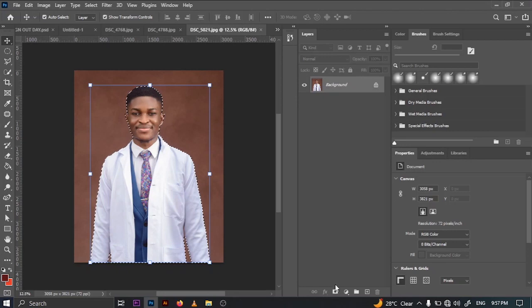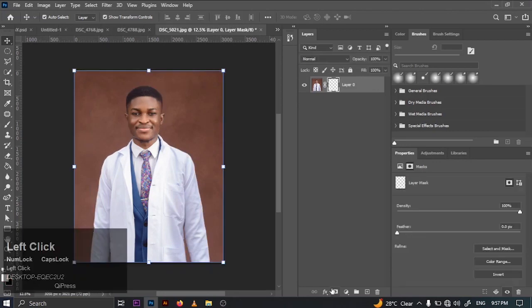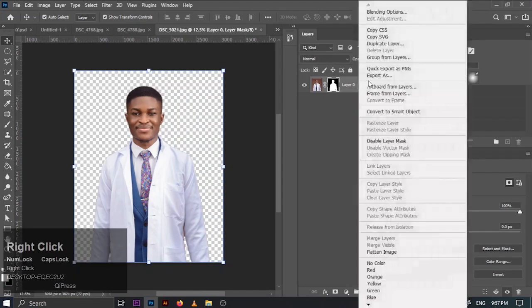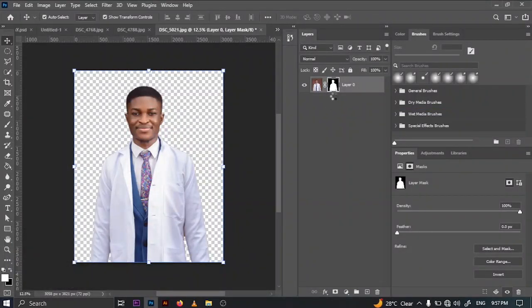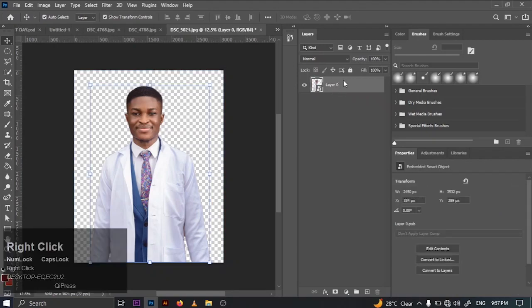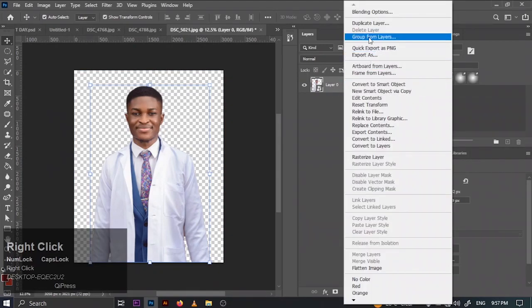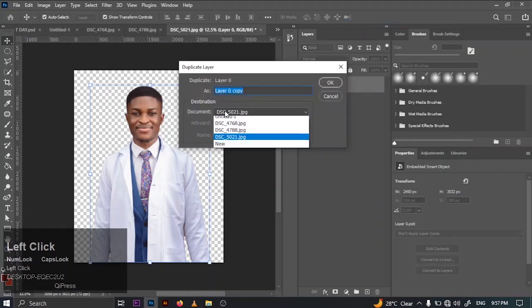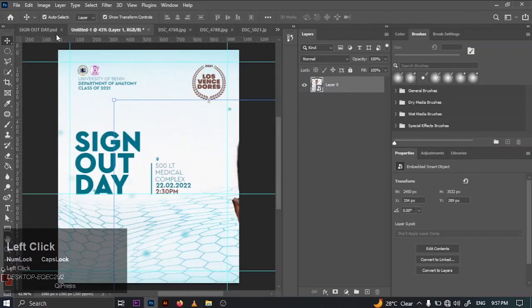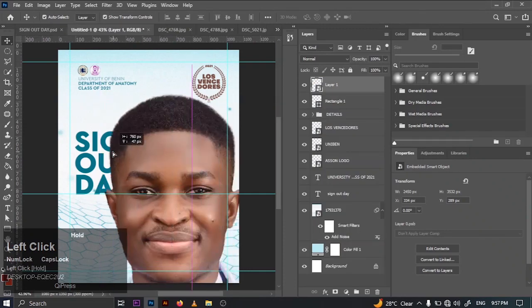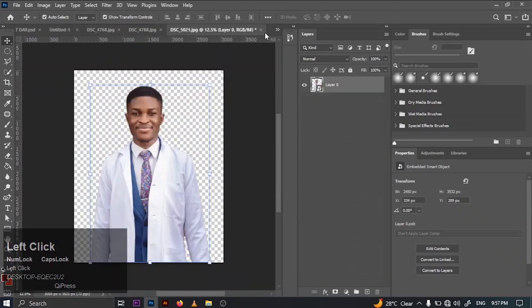Now I can add a mask to it, then convert it to a smart object. It takes some time to do that. Then I will duplicate it and send it to my document. Alright, it's there, ready. This is number 1, so I can close this.